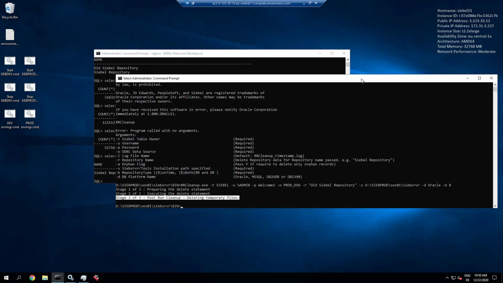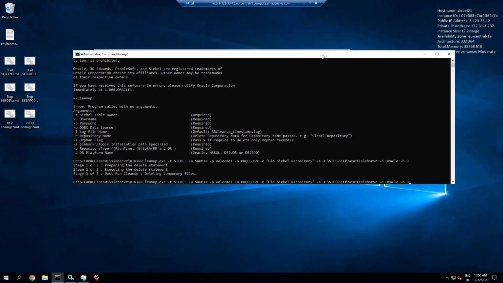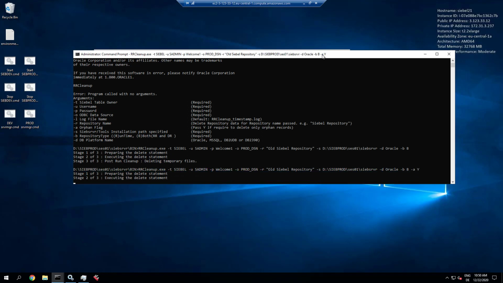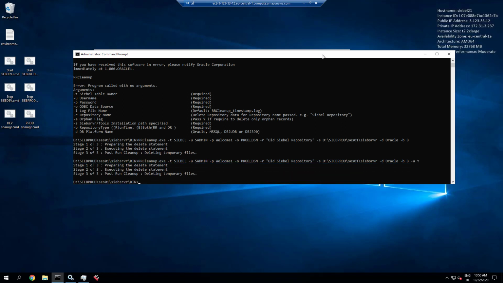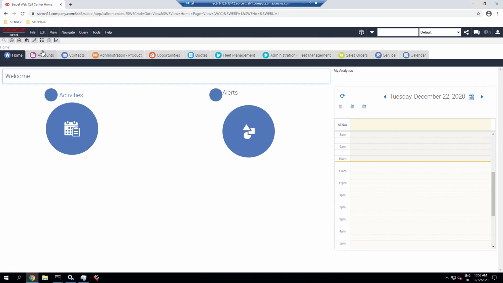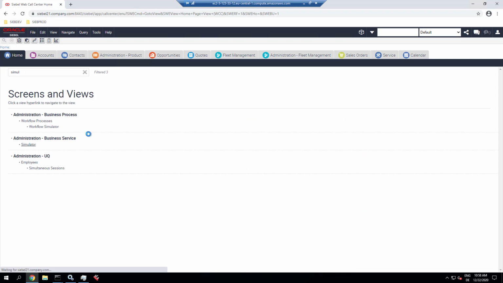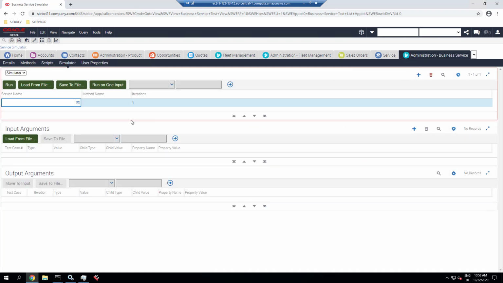Now we need to run rr cleanup a second time, appending -y to remove any orphan records that might exist. So this typically runs very fast and shouldn't be forgotten. And now we can start the enterprise. And once started up, we can log into the application to actually run the final step to activate tasks.